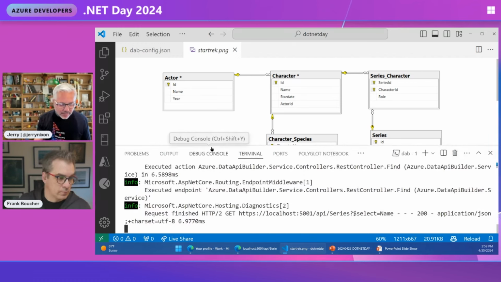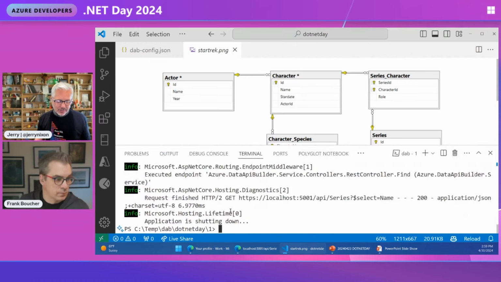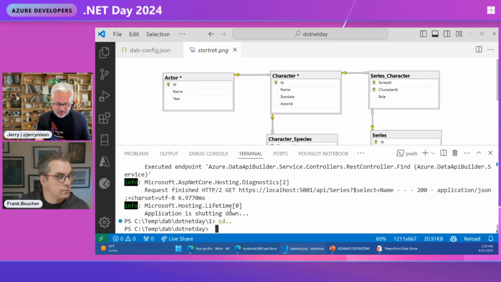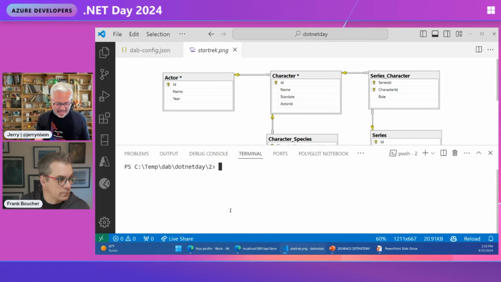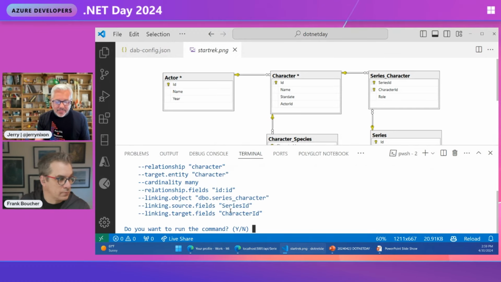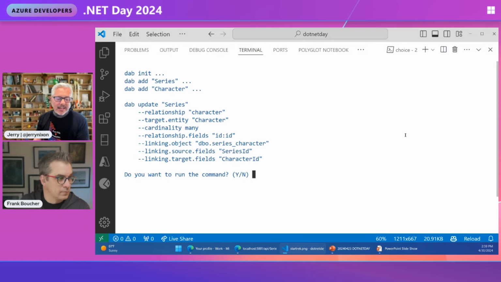So let me start by stopping DAB, which is currently running. I'll back up to my second demo, and I have another command here that I want to show. And this is the command line that I would run. Like we did before, I run the initialization and I add the series and character tables, but that's it. I don't add that cross-reference table because DAB doesn't require it.